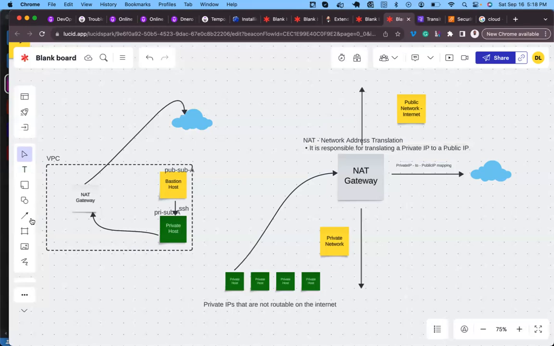Now, when the internet tries to talk back, at this gateway, this mapping is lost. This mapping is lost. This guy can't talk back. So it's a one-way communication. It's only this guy that can actually hit the internet.